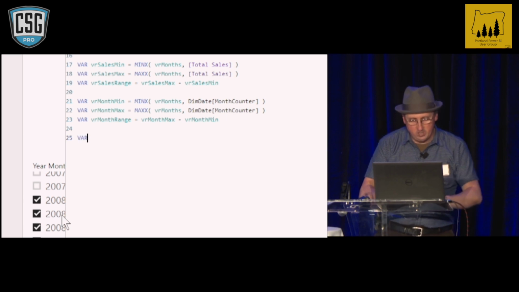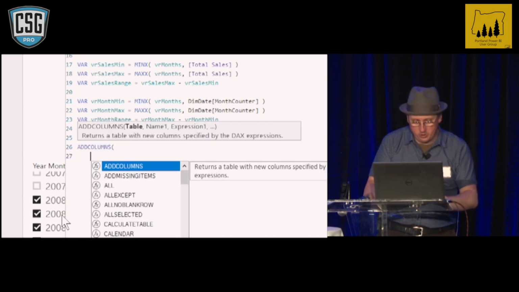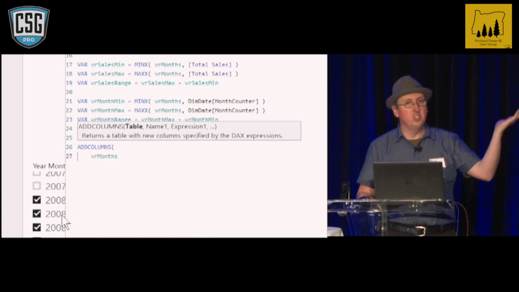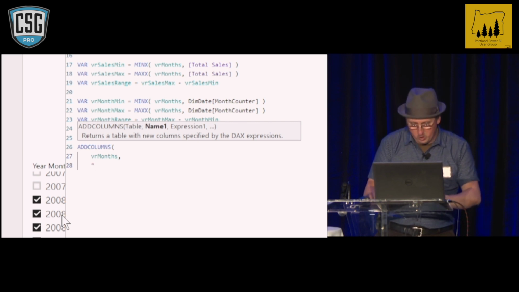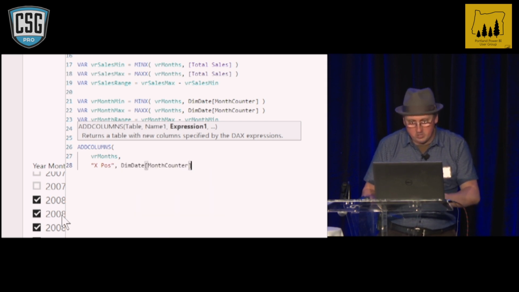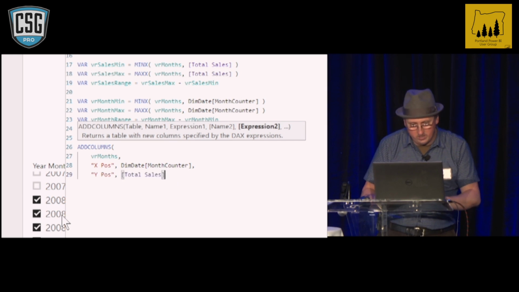So here's that table. We're going to create a variable called VR points table, and we're going to use the add columns function. What add columns does is it takes a table and adds some columns to it. So we're going to get our months table, which has however many months we have selected. If we have 5 months selected, it will be 1, 2, 3, 4, 5 rows, right? And we're going to add 2 columns. The first column is going to be called X position, whatever the X position is. For right now, let's put in just the month number. We'll fix that in a second. And we'll also put in the Y position, and that's going to be the total sales.